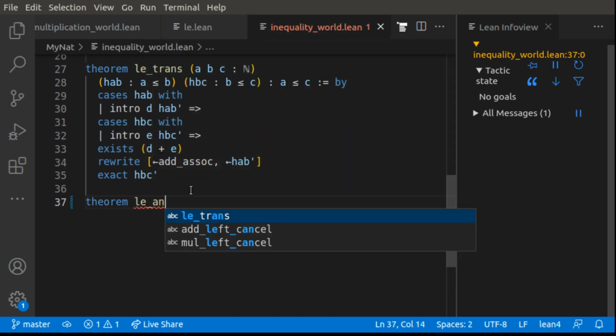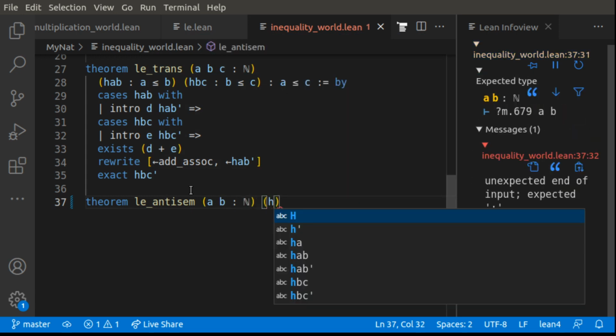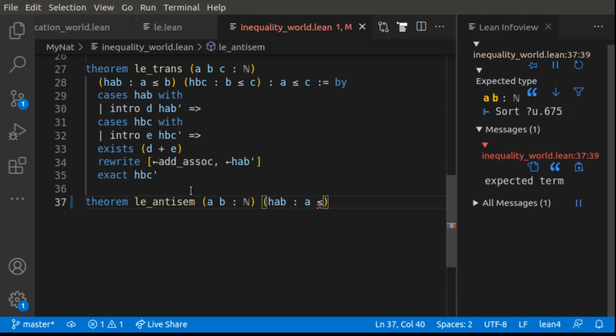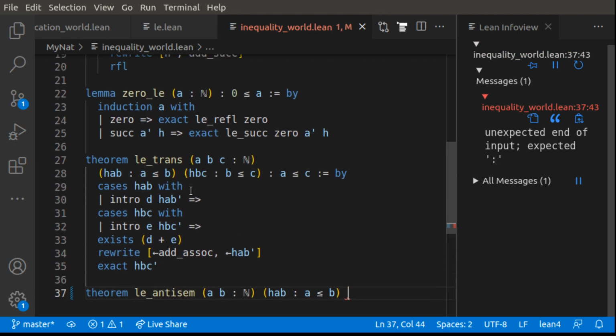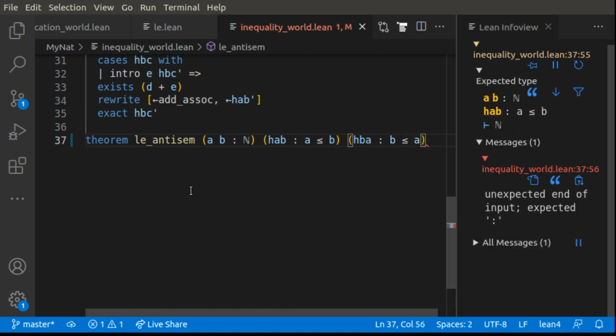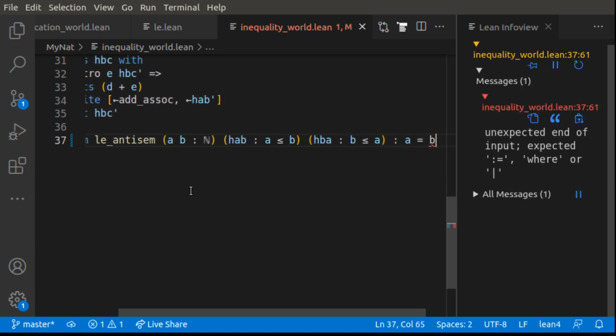Theorem less than or equal to anti-symmetric is defined as A and B are natural numbers. And we have a hypothesis HAB such that A is less than or equal to B, and a hypothesis HBA, which says that B is less than or equal to A. We want to prove that A equals B.